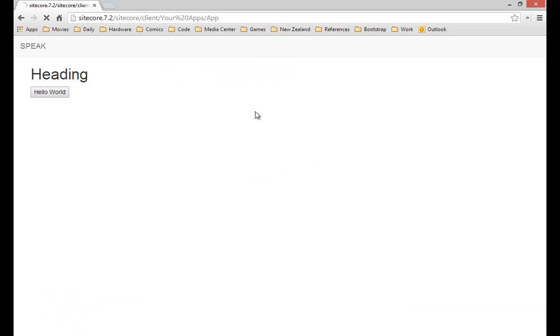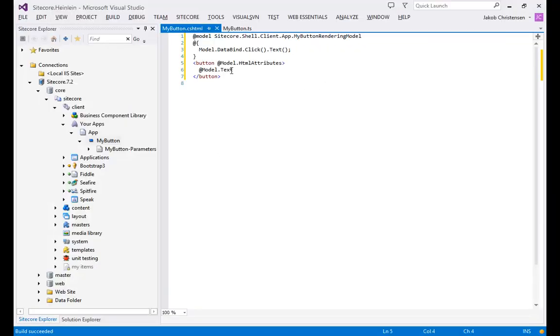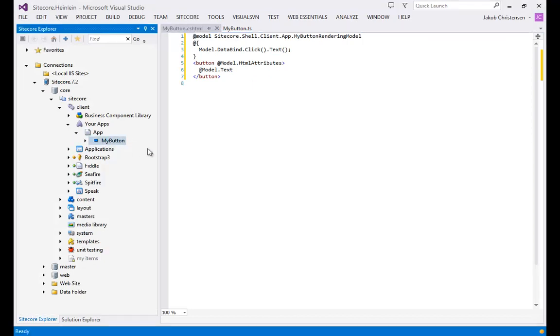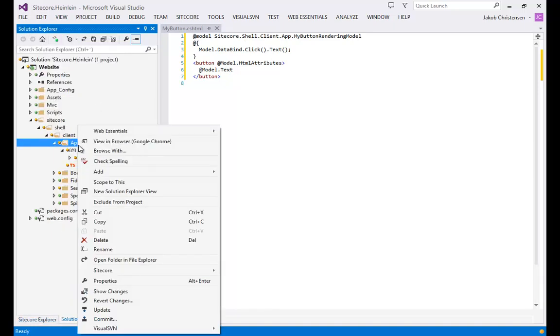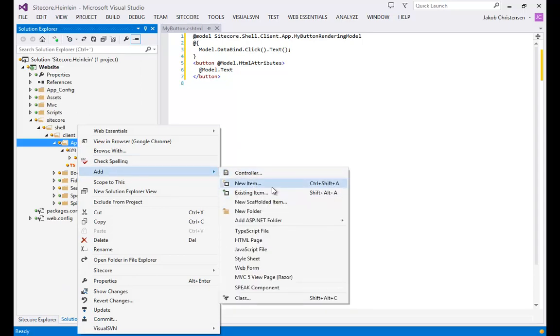Go back, click this one, and it says hello world, like that. Now let's add another component to our application. We will go here and we will add a text control.